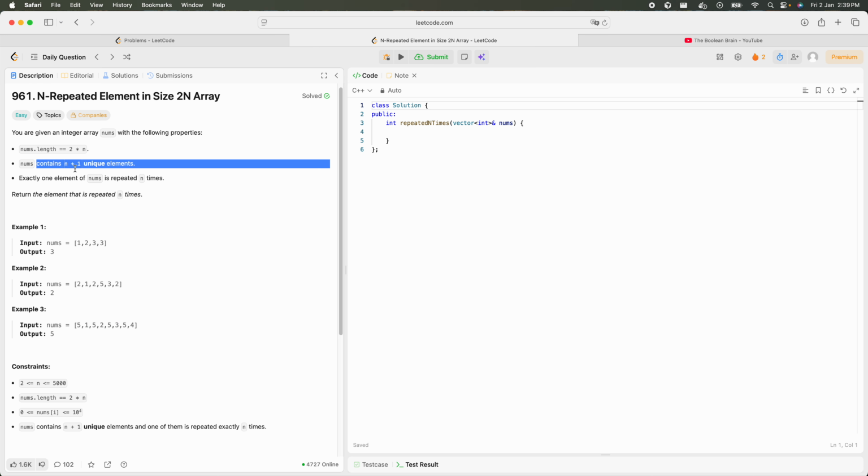It mentions nums contains n plus 1 unique elements. So out of these 8 elements, half of 8 is 4. So there is one element which is repeated exactly that many times. Okay, so 5 is repeated 4 times. For the remaining 4, whatever the elements are there, those are all unique elements. That's the hint that they have provided.